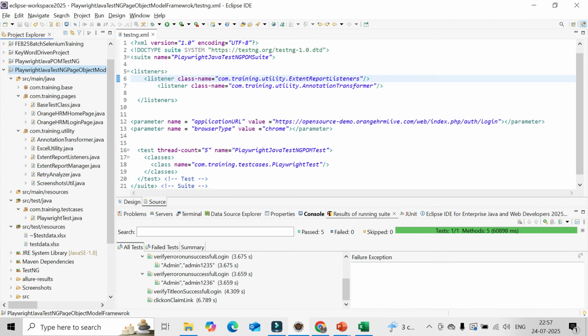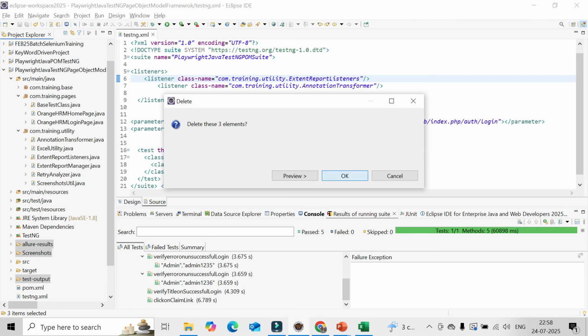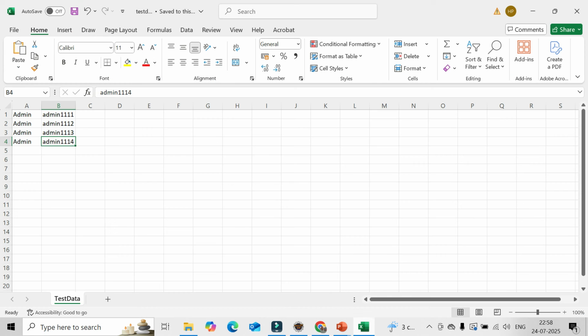Now let's refresh the project, and let's delete all the stuff here. We will remove the allure folder, screenshot, and test output folder, everything completely. Now we are trying to run it only for four different data sets. Whenever you are only reading the value, if your Excel is still open, it will work. But if sometimes you want to read and write, it will not work, right? Okay, let's close it now.